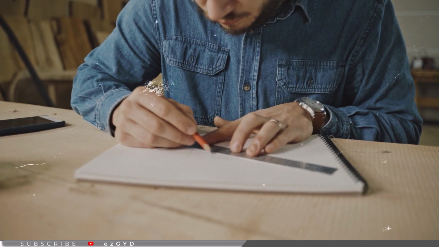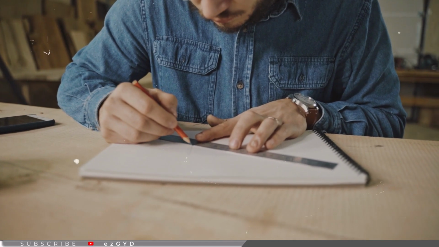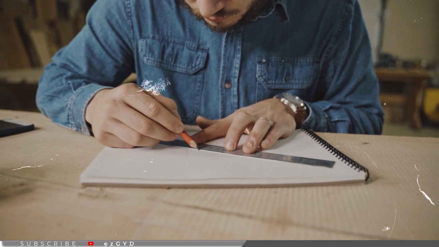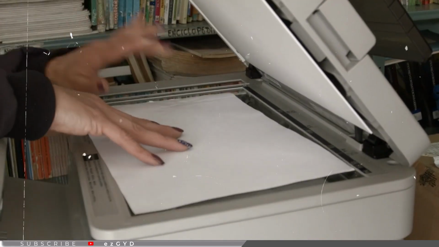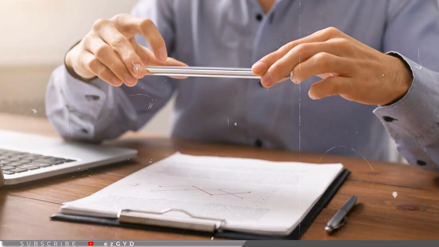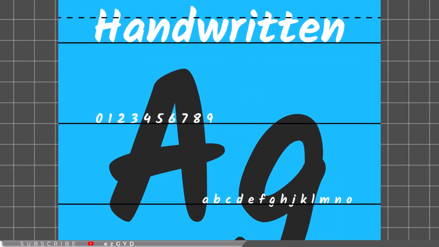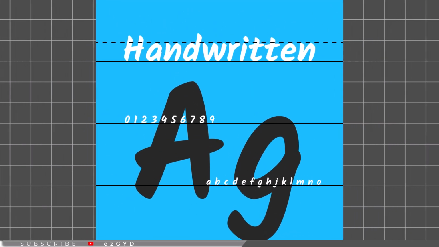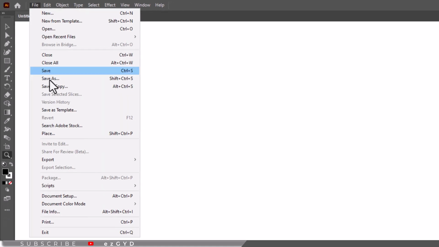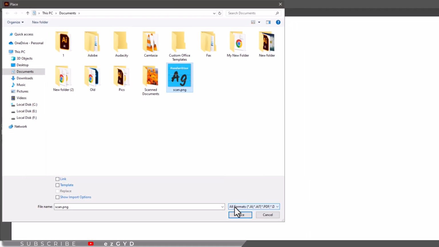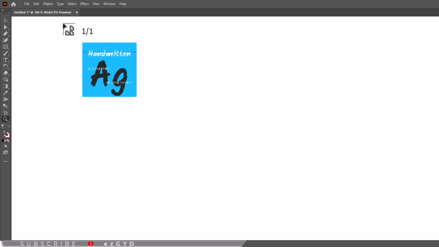Now, if you want to vectorize your handwritten text or sketches, this method is for you. Here is how to do it. Start by scanning your handwritten text or taking a clear photo of it. Make sure the handwriting is well defined and easy to see. Open the scanned image or photo in Adobe Illustrator. Now use the pen tool to trace your handwriting.